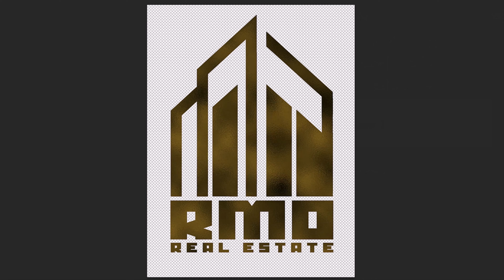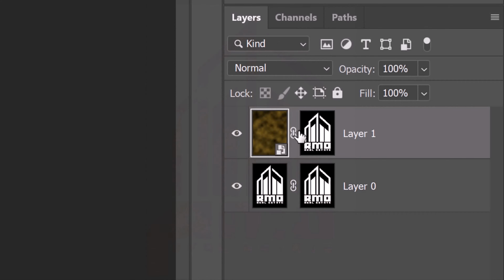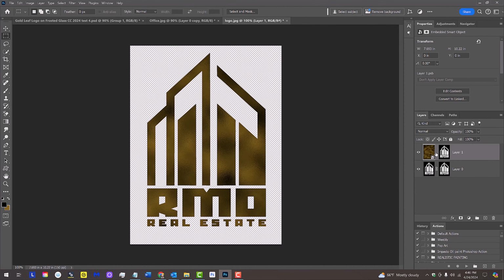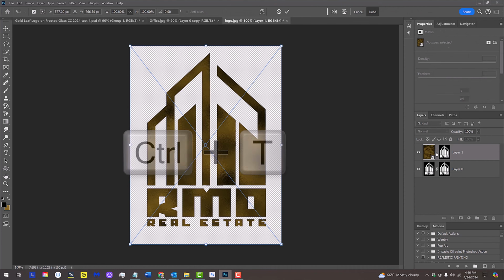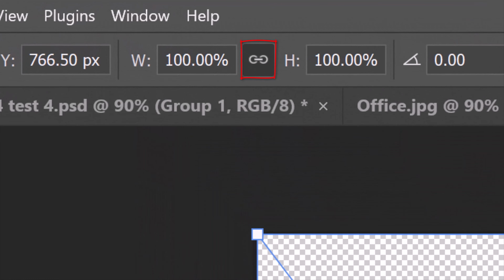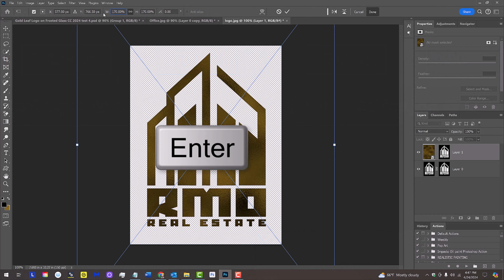Next, we'll enlarge the frosted glass texture and color inside the logo. First, click the chain link icon between the layer and the layer mask to unlink them. This allows us to resize or reposition either of them independently of the other. Open the Transform tool by pressing Ctrl or Command T. At the top, make sure the chain link icon is active between the transform's width and height. This links them together. In either field, type in 170%. Then press Enter or Return twice.